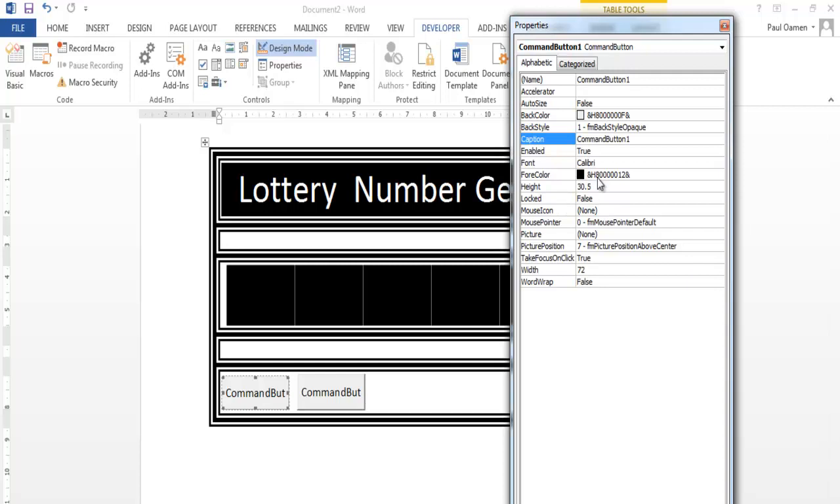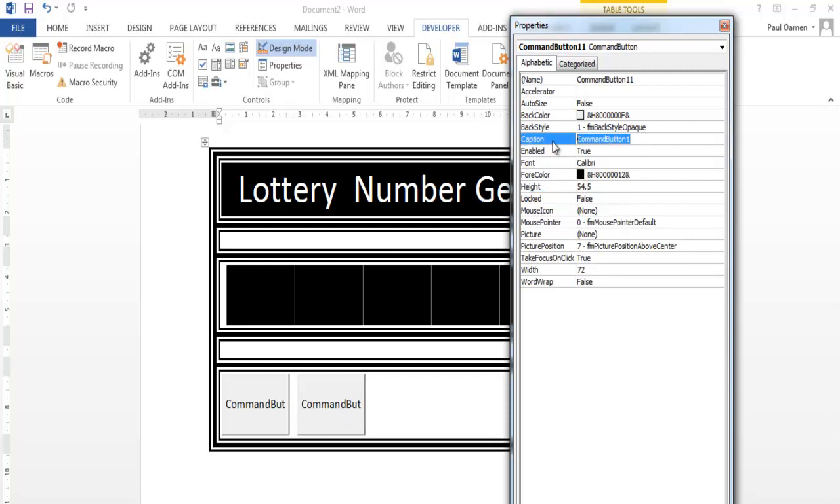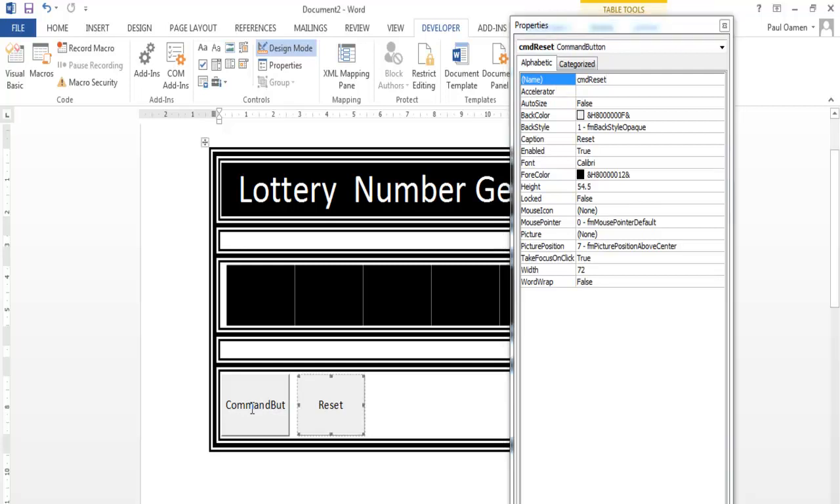Let's go to property and just enter 54.5 as well, and this one 54.5. Okay, now let's enter some data in here. This one is called reset, and change the name to CMD reset. Repeat the same thing to this.